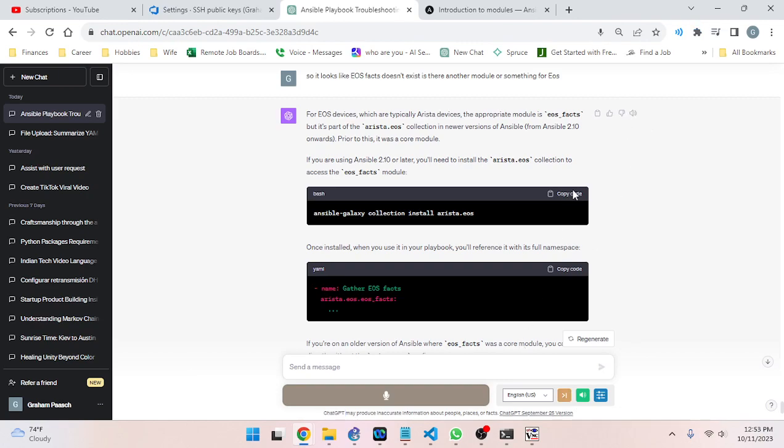For EOS devices, which are typically Arista devices, the appropriate module is eos_facts, but it's part of the arista.eos collection in newer versions of Ansible, from Ansible 2.10 onwards. Prior to this, it was a core module. If you're using Ansible 2.10 or later, you'll need to install the arista.eos collection to access the eos_facts module. Once installed, when you use it in your playbook, you reference it with its full name.